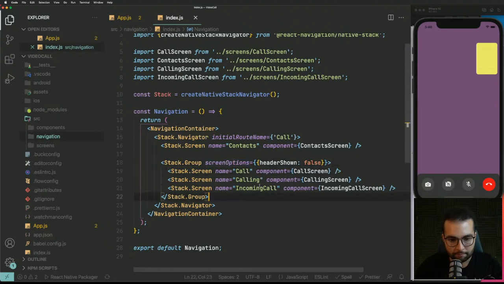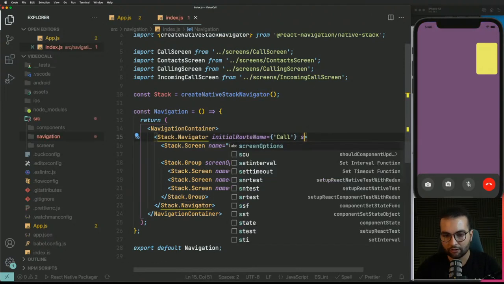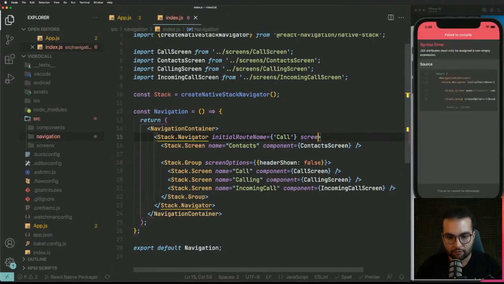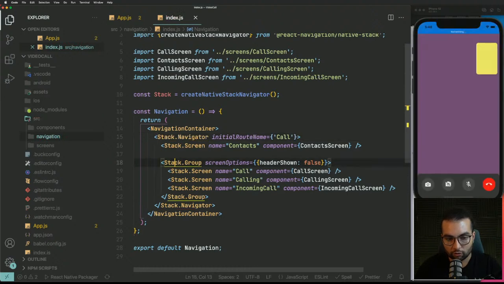So on the Stack.Screen, when we want to set the options, you do that with the options property. On the Stack Navigator, if you want to define some options for all the screens there, we use screenOptions. And apparently for the Stack.Group, it's screenOptions as well. And by doing this, we applied headerShown false to all of these 3 elements.